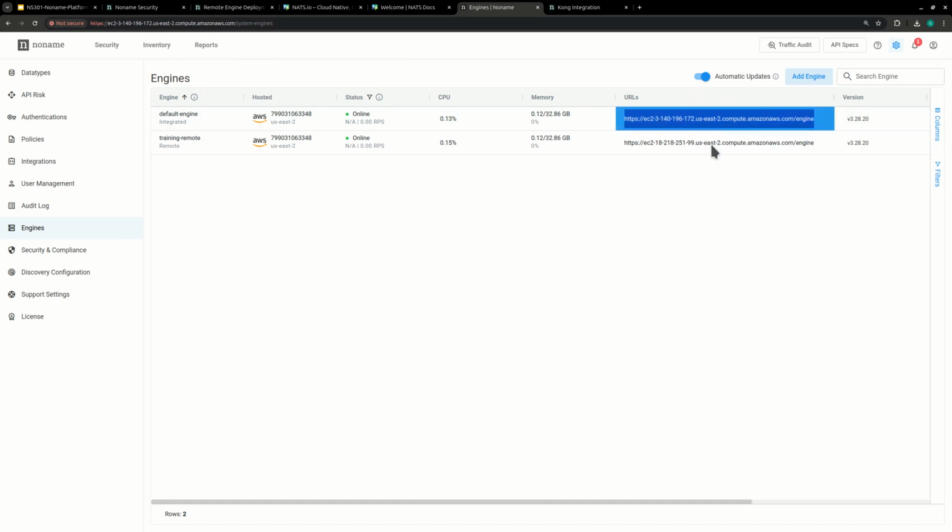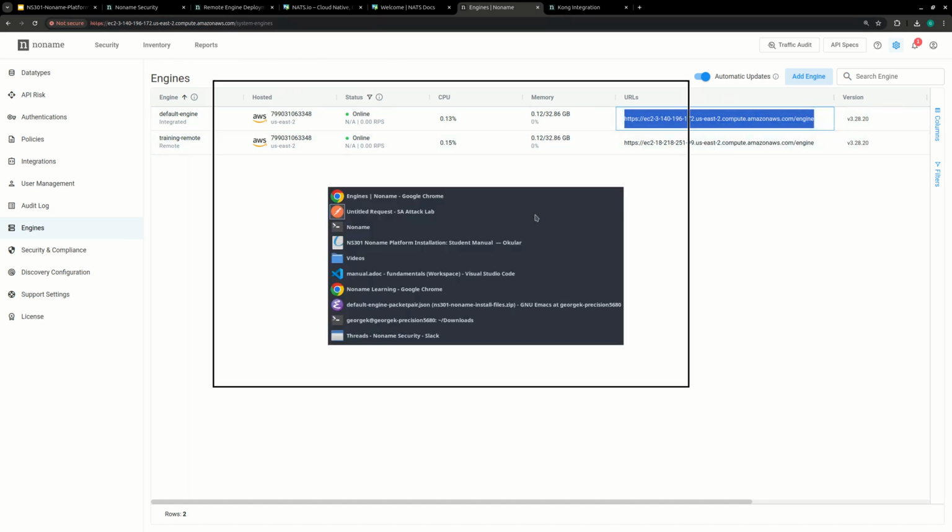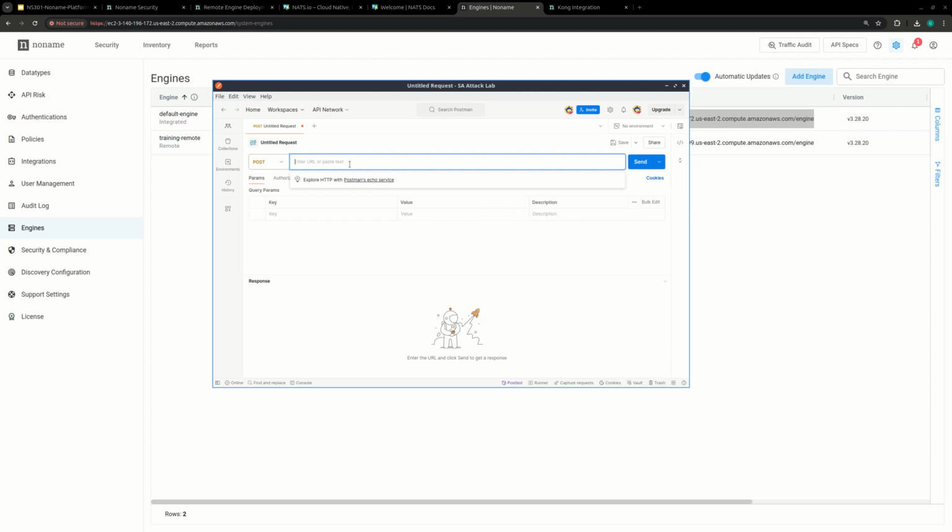So I'm going to copy, go back to my Postman, and paste it like this. So that's your URL. The request body should be JSON, raw. Make sure you select JSON. You can actually send something that is empty. Okay.